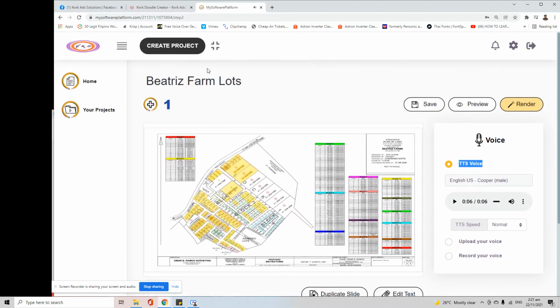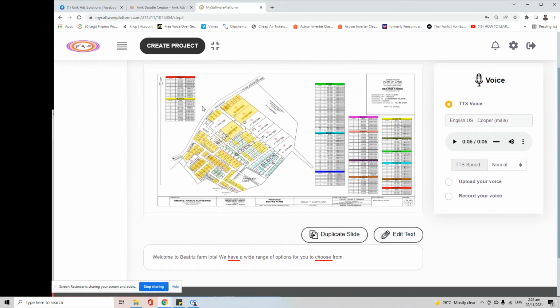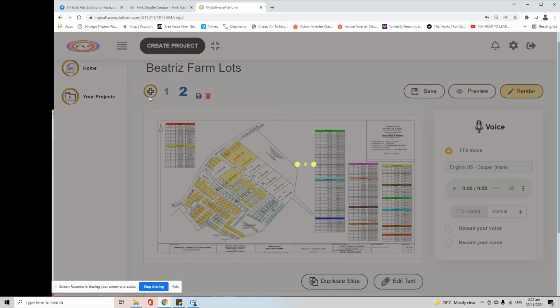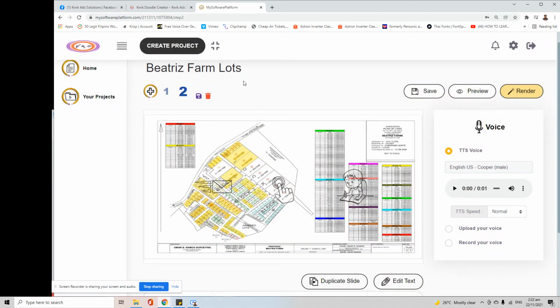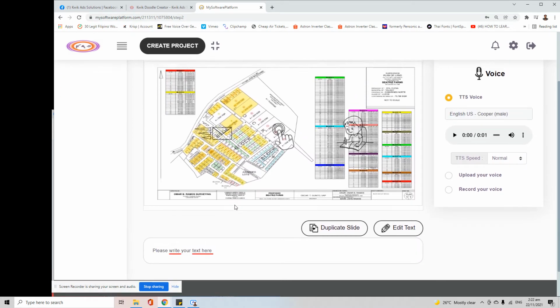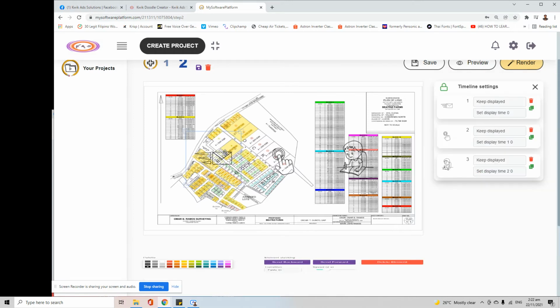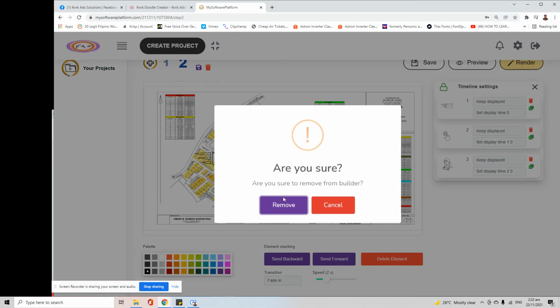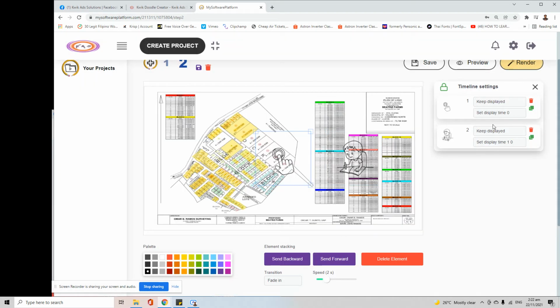Ayun na. So isang page pa lang to, di ba? Kung kailangan nyo pa ng iba pang pages, i-click nyo lang yung positive sign at mapupunta na kayo dito. O kung mapapansin ninyo, na-duplicate yung slide. So, i-delete natin yung mga yan dahil ayaw ko naman yung mga icons na yan.